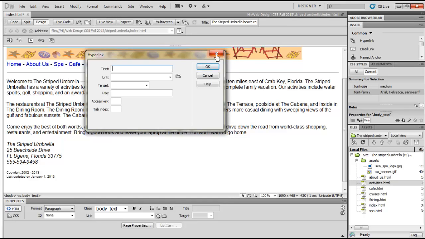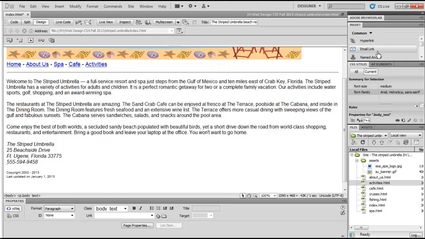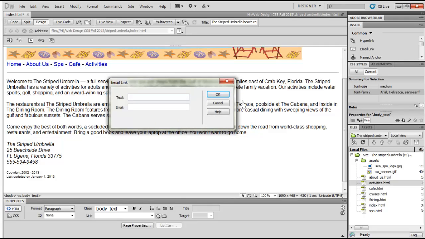Oh, I clicked on the wrong one. Sorry, close it. I gave you wrong directions. Excuse me. I want you to create an email link, not a hyperlink. So just close that window. Click on the one that says email link, and then it should only have 2 lines.